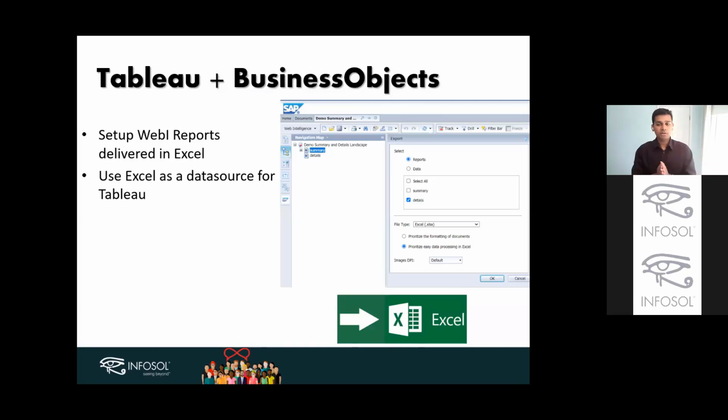So the first thing that we see a lot of customers using was the export to Excel method. Now you can set up a Webi report schedule that can deliver a Webi report output in Excel. You can push it to a network drive, any shared drive, any location. And from that, you can push it via Tableau Bridge client to your Tableau Server. And then the Excel is your data source in this case. It's not Business Objects that's your data source.